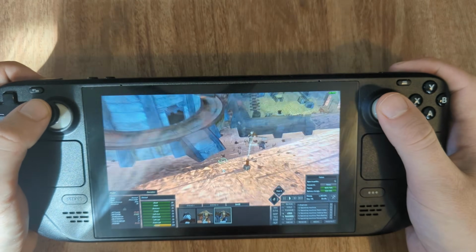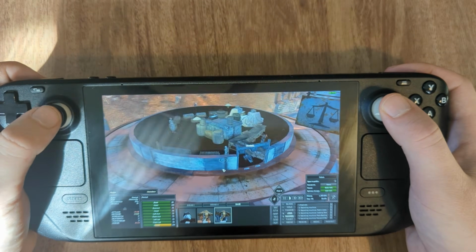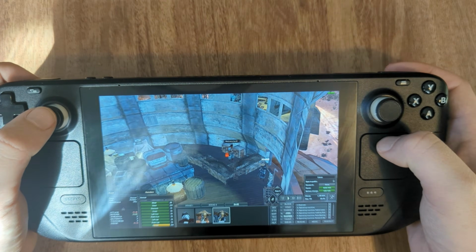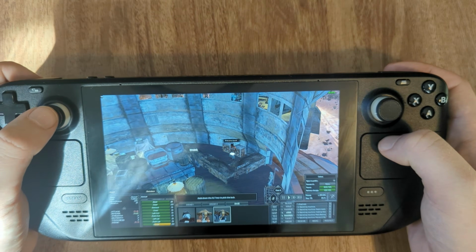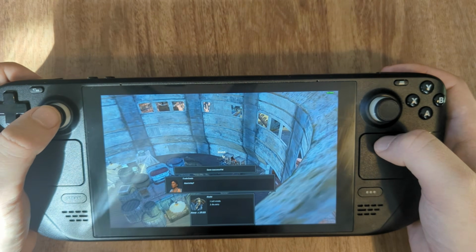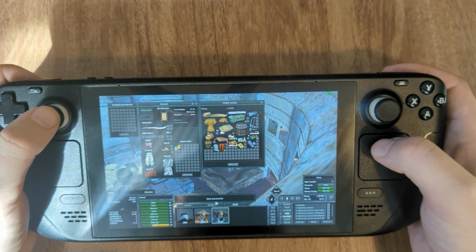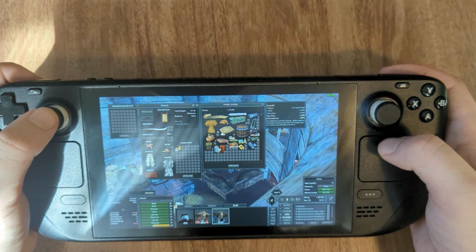Next, we have some buttons and inputs that are unique to the Steam Deck. Over on the right side of the deck, I have the right trackpad simply set up as a mouse, which is honestly how I do most things in the game.